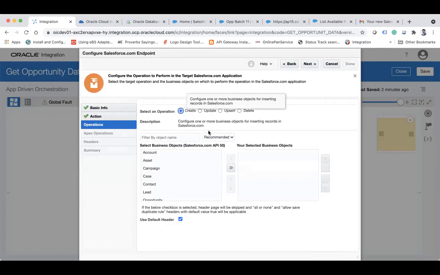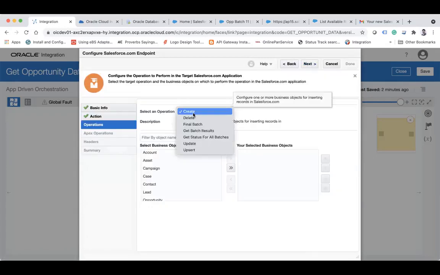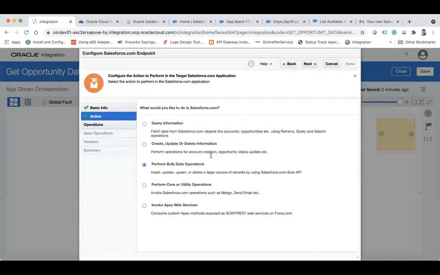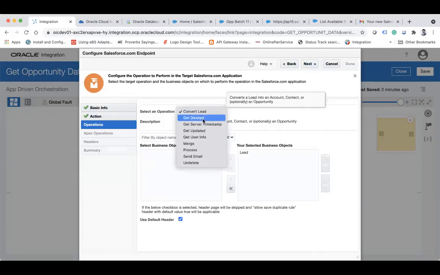You can do the update on an object. You can do the upsert as well as the delete. You can perform bulk data operations, like you can do create, delete, find batch. There are different operations in bulk which you can do. And perform core utility operations, which I was trying to tell you, like there are some standard functions like convert lead, get deleted, get updated. All these things you can do.